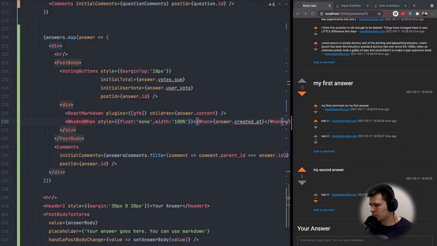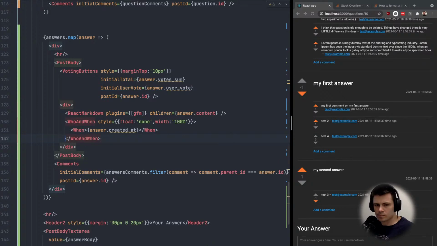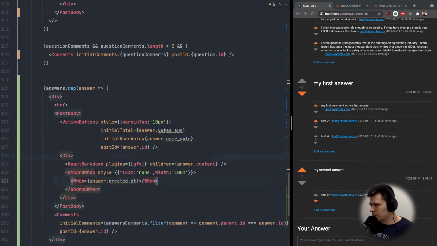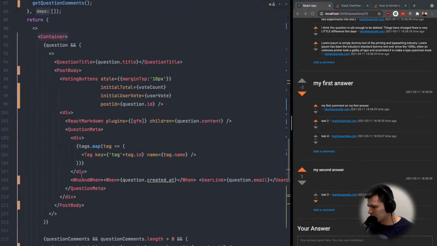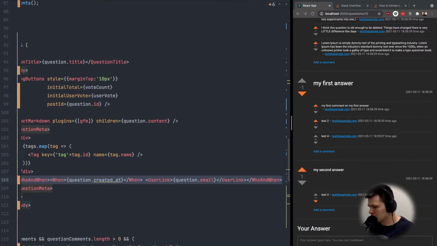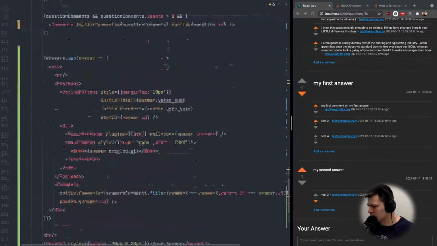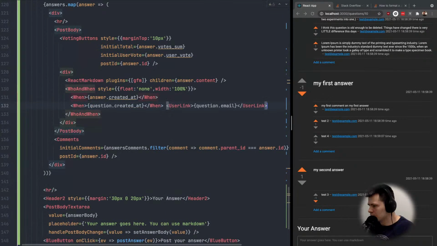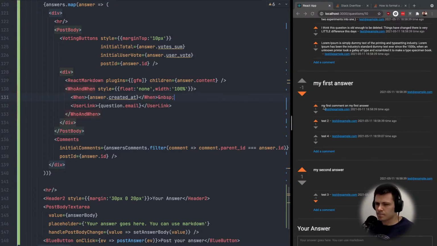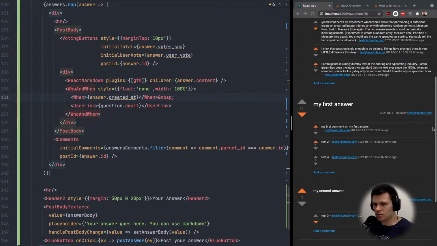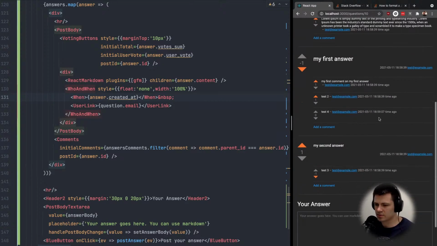We need to add also by who. So by who, let's see, how do we do this here in question. I will copy this part, and here on the answers I will paste it. We have the when part. Okay, let's just add a non-breaking space. It works. It's not in the same line, but it works. We will fix small details later.